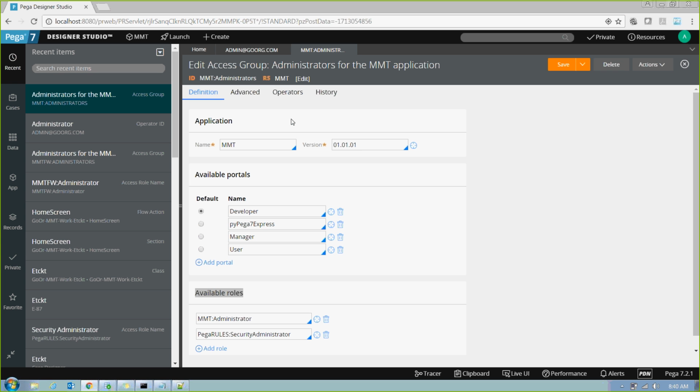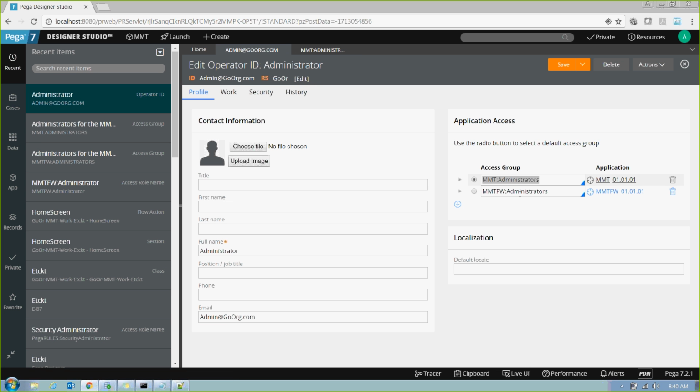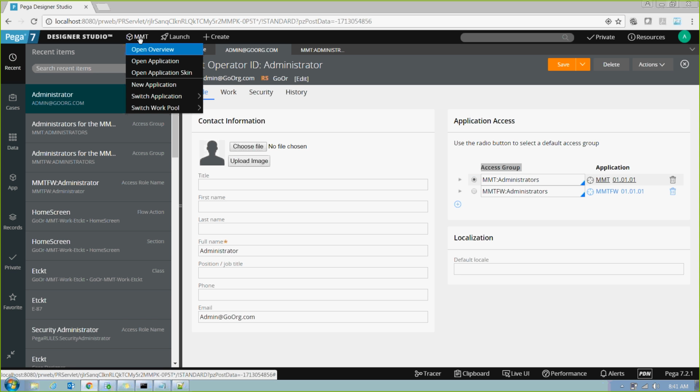And always remember, access group to application is a one-to-one mapping. So in one access group, you can specify only one application. The portals and roles are one to many. You can have many portals, you can have many roles. And operator to access group is one to many. One operator can have many access groups, which means I can access many applications, but not more than one at a point of time. I can access many applications, but for that I need to switch my application. So currently I see MMT. Now when I switch it, I can go to the other application.